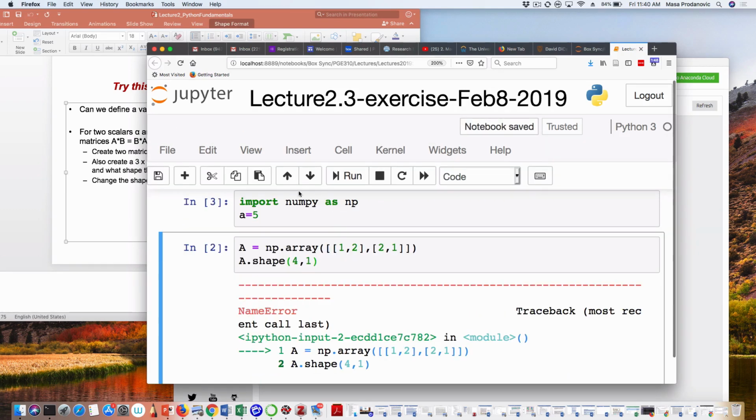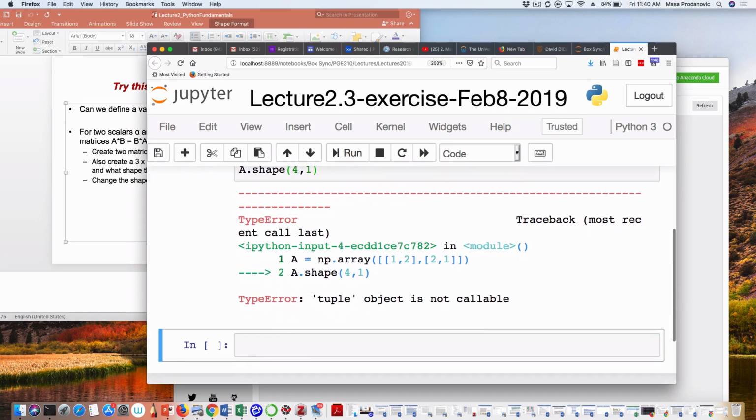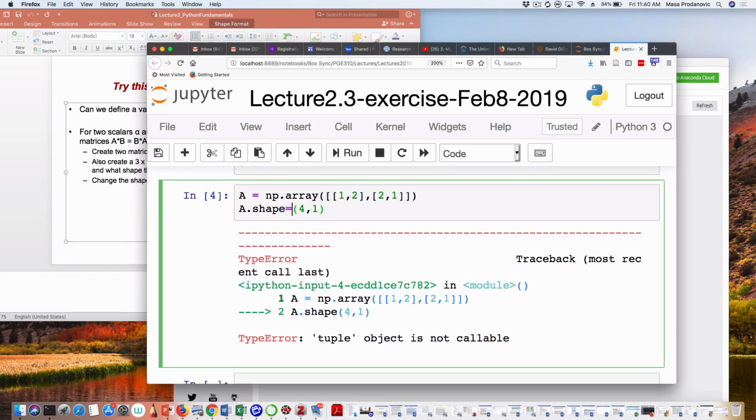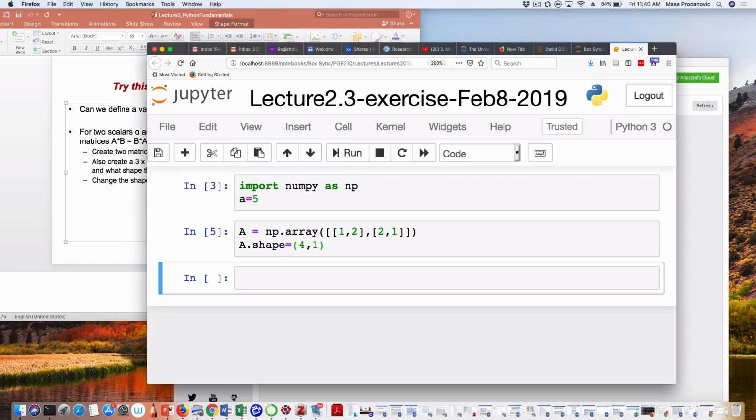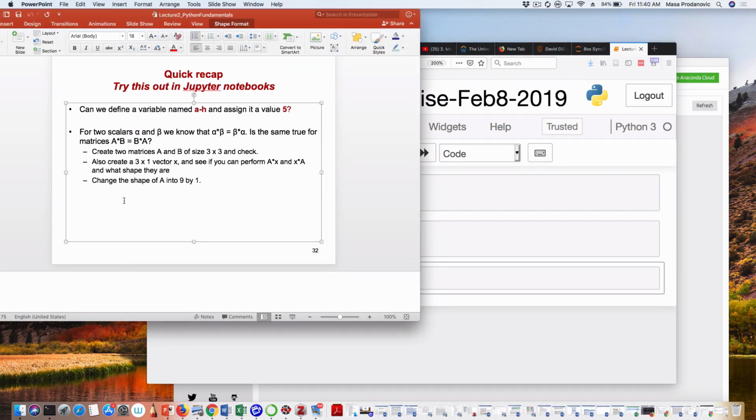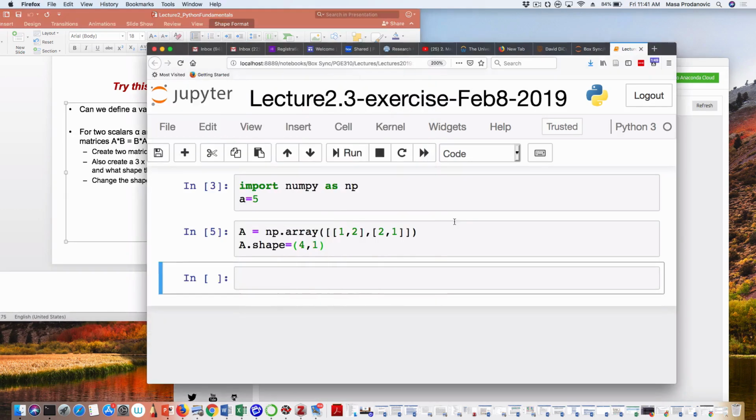Okay. So now I have to re-execute the cell that didn't run correctly. See, tuple object is not callable. I mean, good luck knowing what it means by that. But what it means is, tuple is 4 and 1. You can't give it to shape as an object. You have to say equals 4, 1. Okay? Because I'm trying to change the shape, so I'm assigning 4, 1 to that shape.